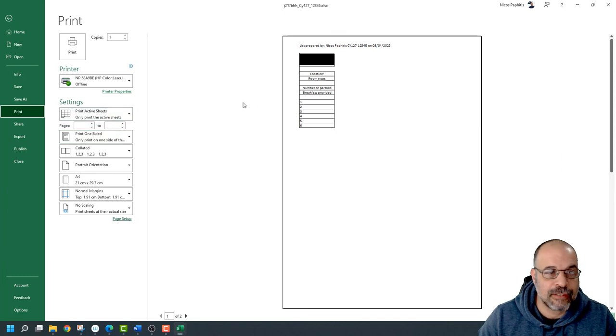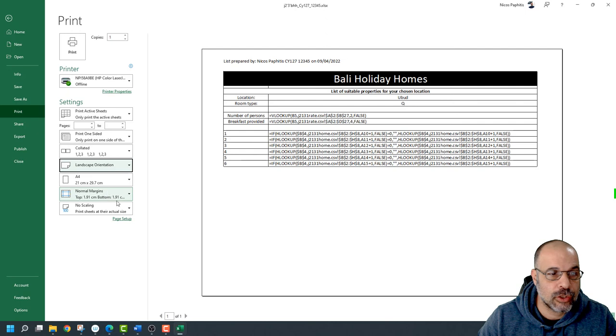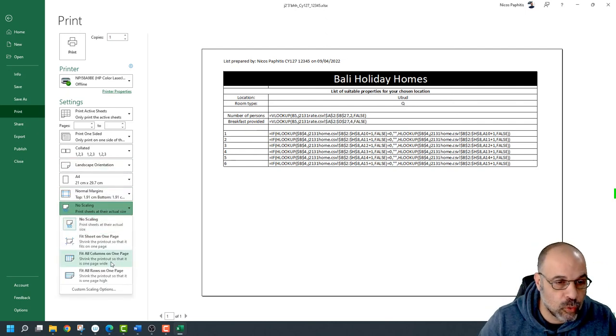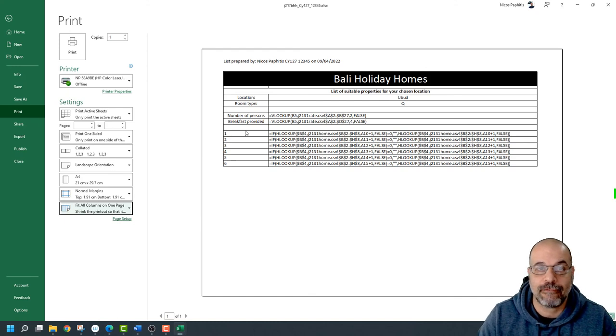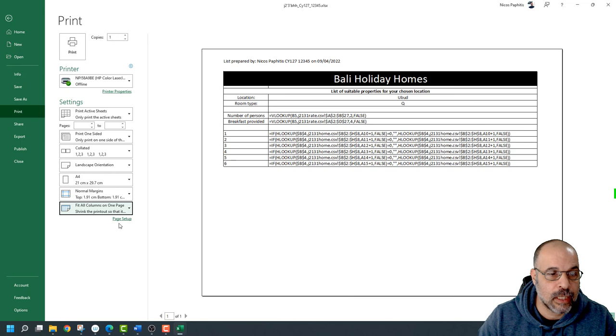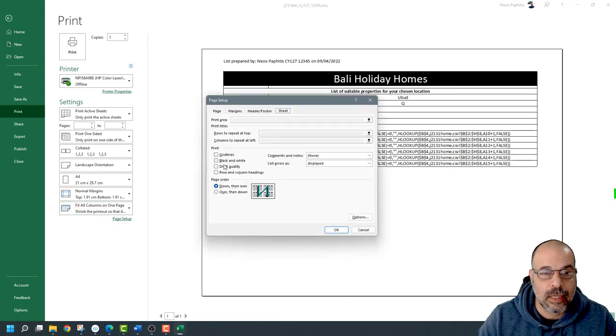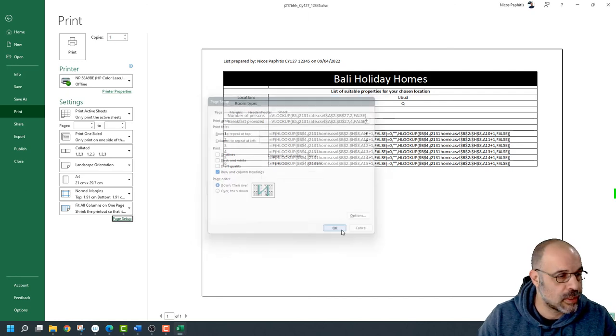Now, I want to print this active sheet. I want landscape orientation, and for scaling I want to make sure all columns are on one page, fit all columns on one page. There you go, that fits nicely. It's got my header and footer at the top, that's perfect. I'm going to go to the page setup now, go to sheet and make sure I've got row and column headings selected as it has requested them.